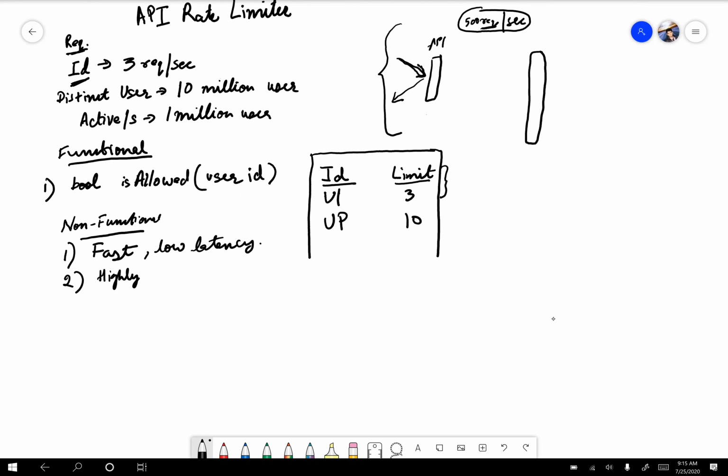Then if it is highly available, the problem is we cannot make it consistent, right? We cannot make it consistent. It will be eventually consistent, but then how can you say it is eventually consistent if it is highly available?